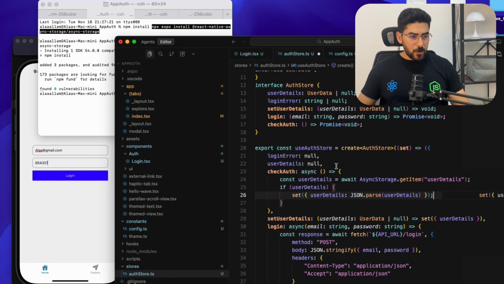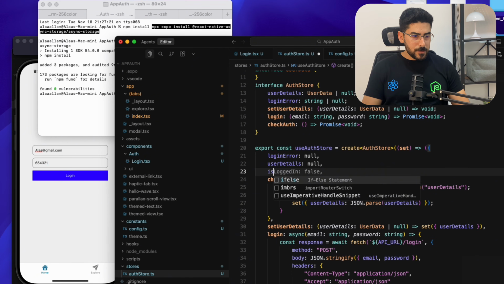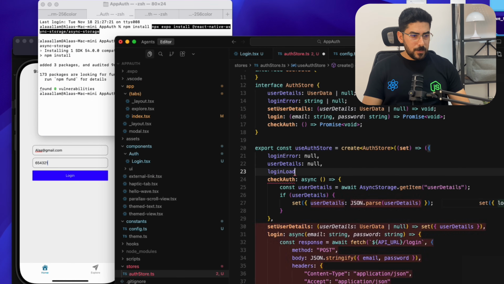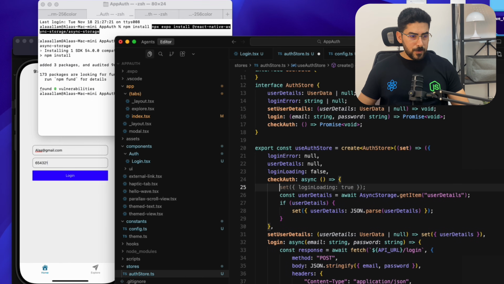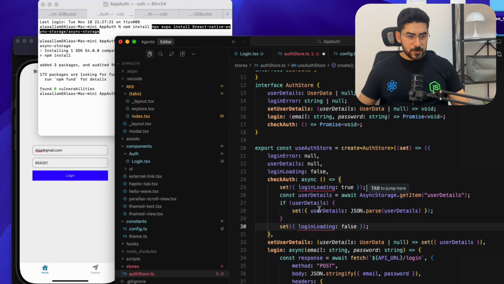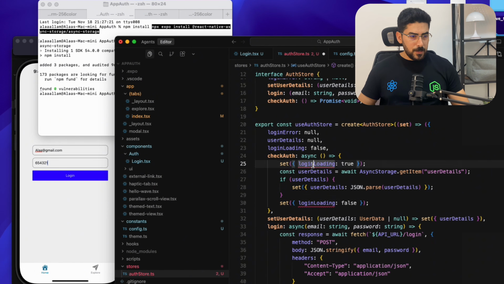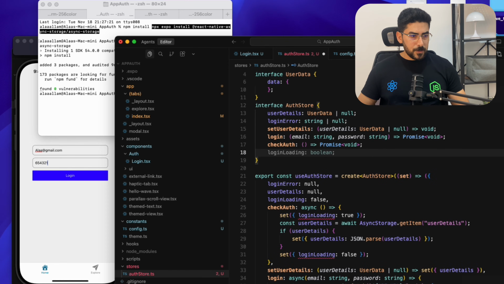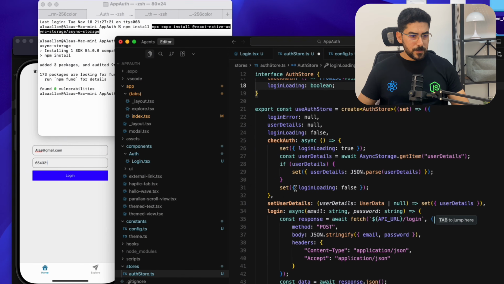Let me create a new property. I'm going to call it is logging, or actually login loading, is going to be false by default. And now when the function starts, we're going to set this to be true, and then we are going to set it to false after it finishes. Let me define the TypeScript. It's going to be Boolean.